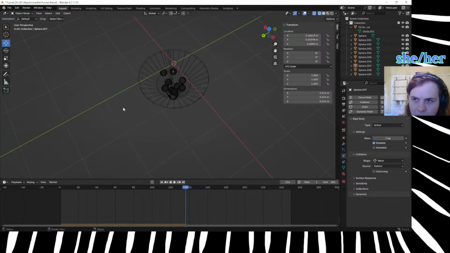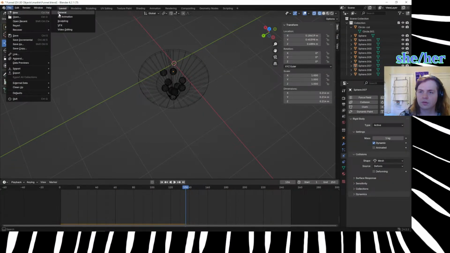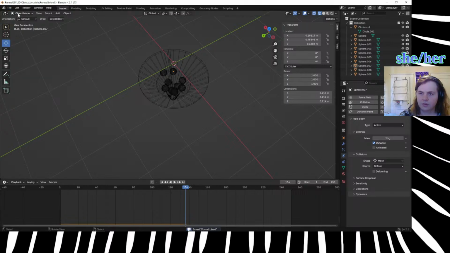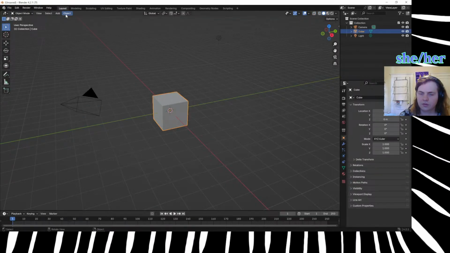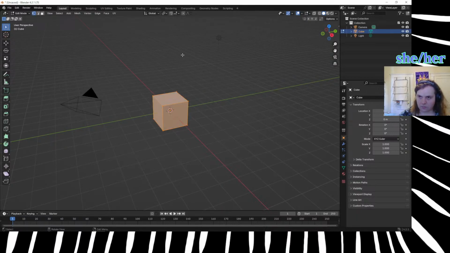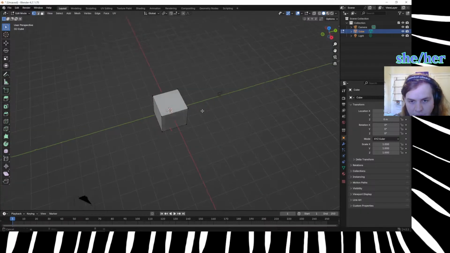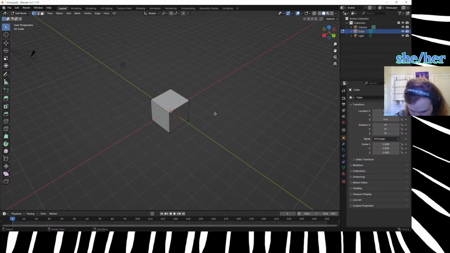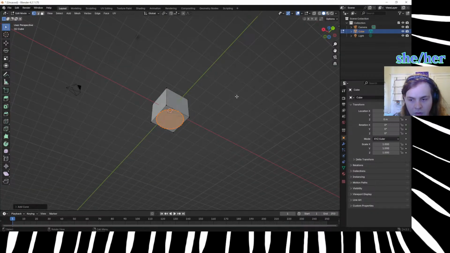Here, let's file new, right, actually file save, there we go. File new general, okay. How do I, okay, well actually let's start with a very, very simple version. Let's just take cone. Great.